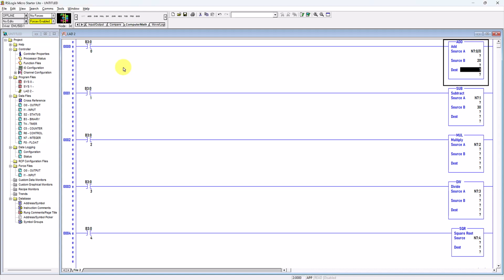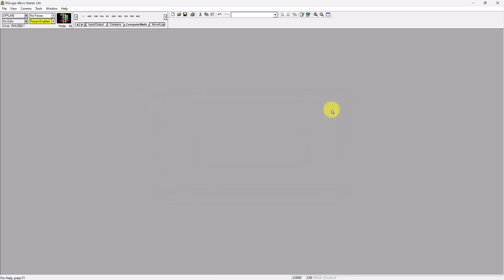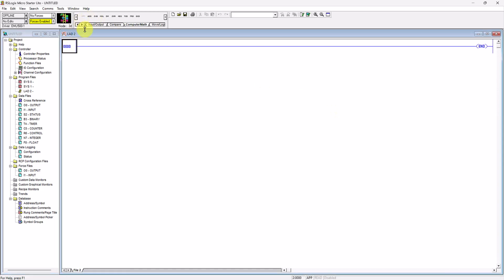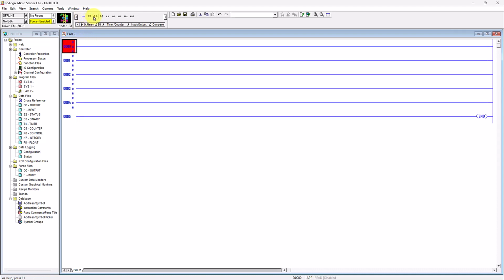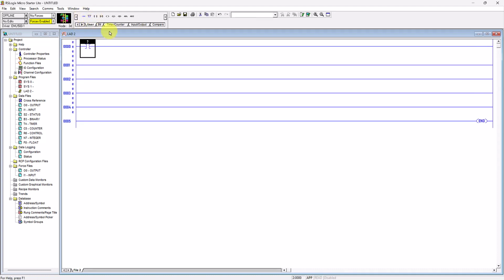Hello, today I am going to share with you about the PLC mathematical operations for addition, subtraction, multiplication, division, as well as square root instructions. Okay, let me create a new file. Okay, then insert a few rungs. Okay, then insert the instructions.